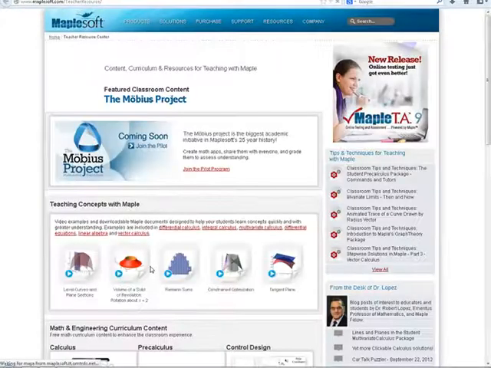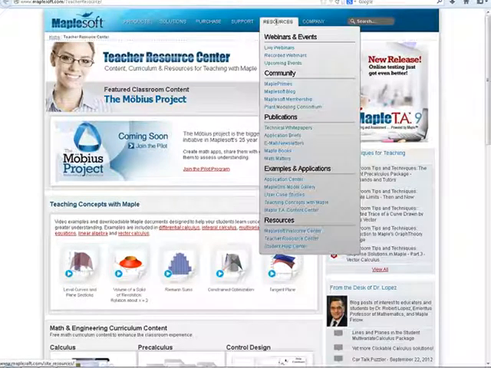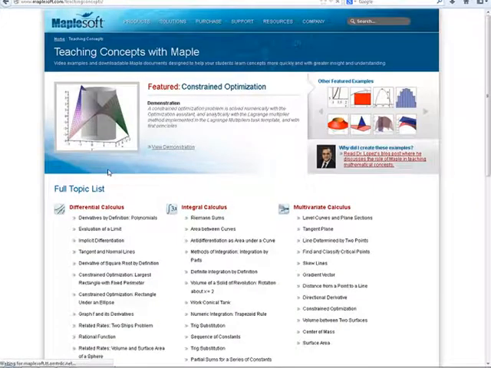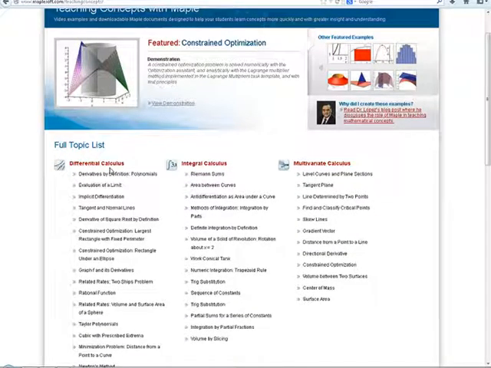Specifically geared for educators, we also have online our Maple Teacher Resource Center. This is found on maplesoft.com/teacher-resource or under the resources menu. And specifically within our teacher resources site is our Teaching Concepts with Maple. And this features a collection of very short, I think they're all 2 to 3 minute videos on ways that you can apply various concepts to your classroom teaching environment.